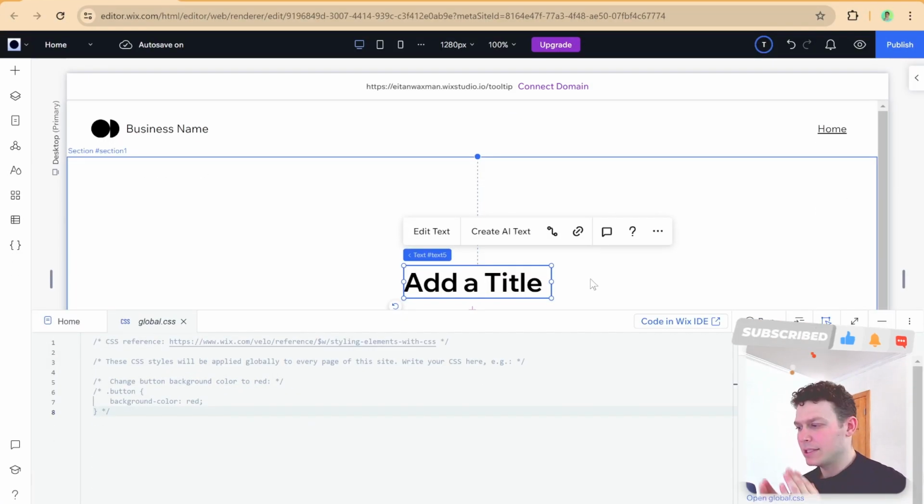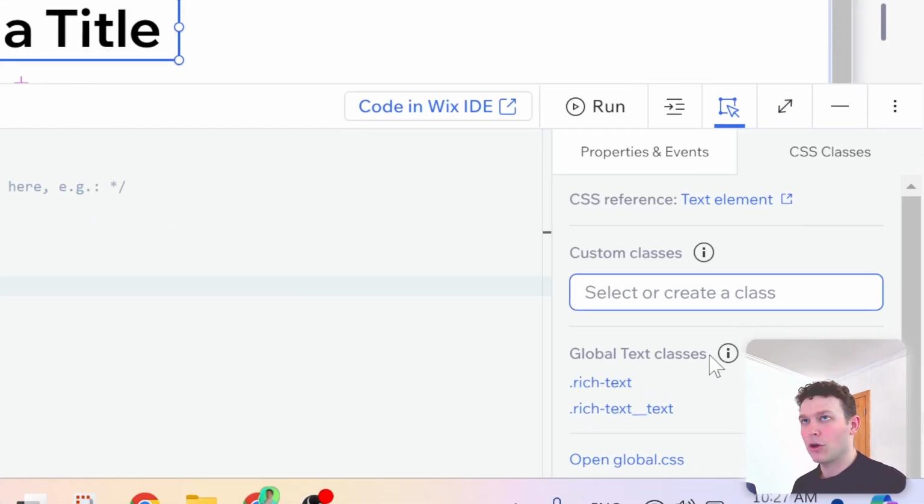So to give an example, let's use this text element that we've already added to the canvas. And you'll see here on the side in the code panel that this text element has these global text classes. And these are classes that Wix pre-adds to all of the text elements on the site. And essentially, if we were to change the rules within one of those categories, within one of those classes, that would apply to all of the text elements on our site.